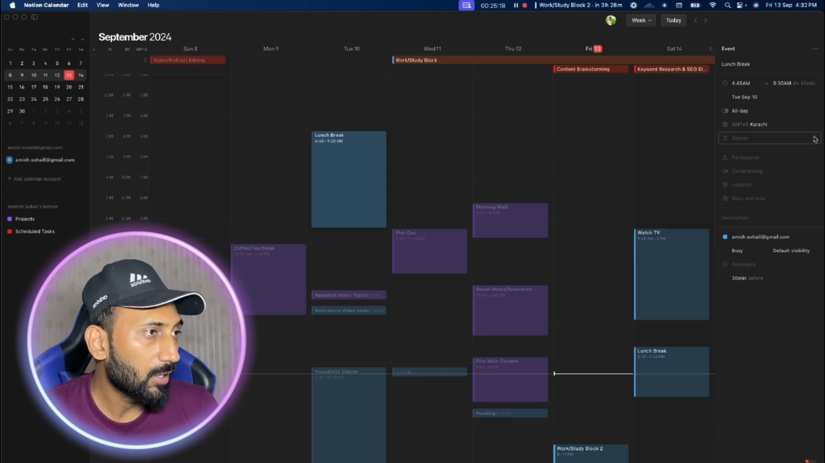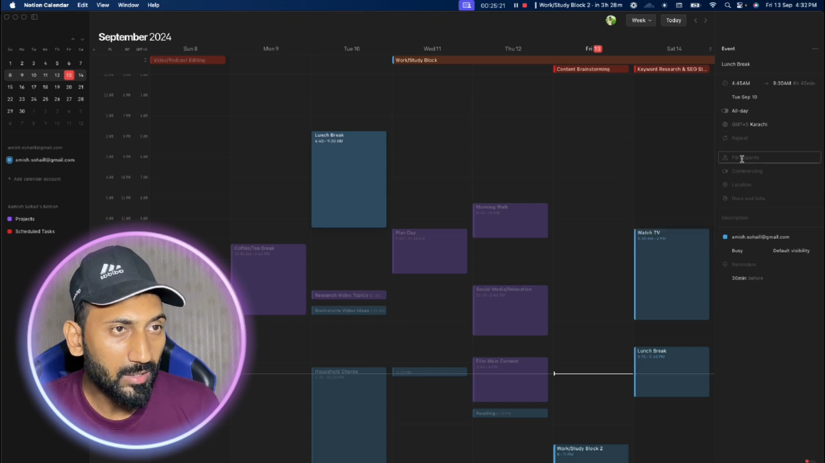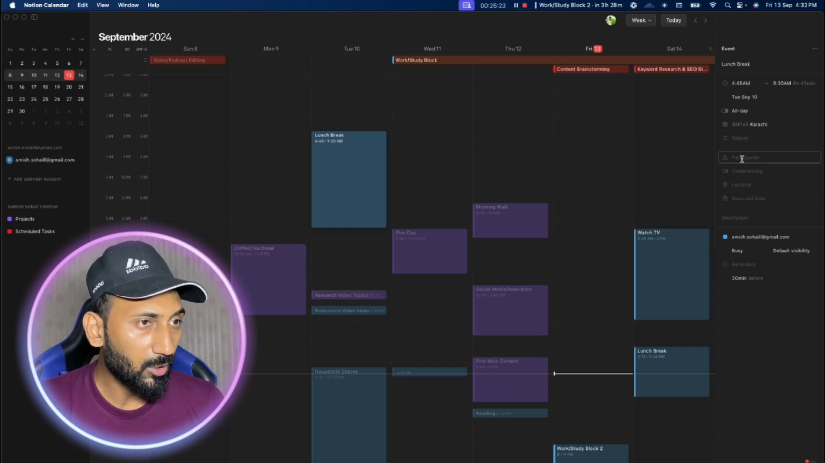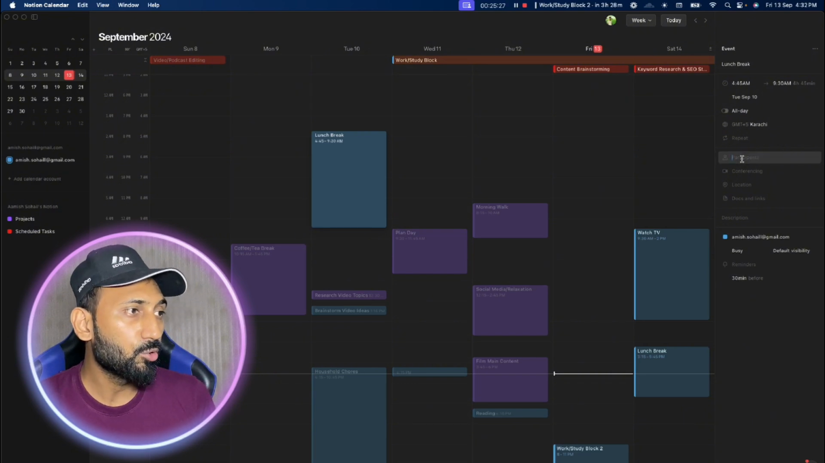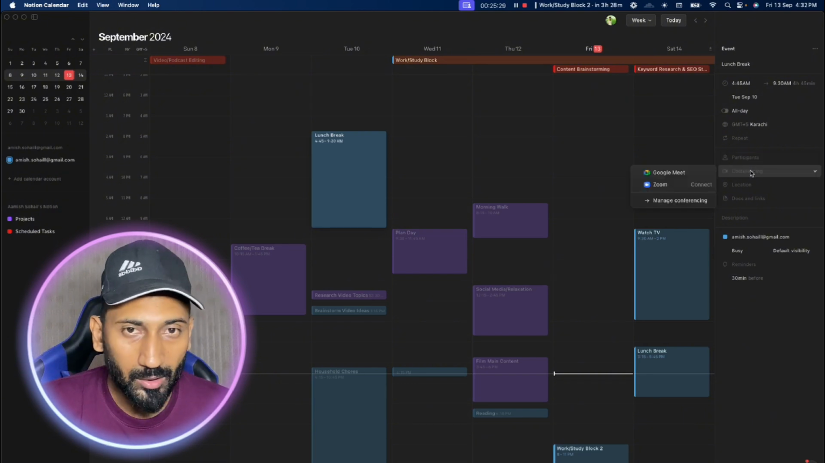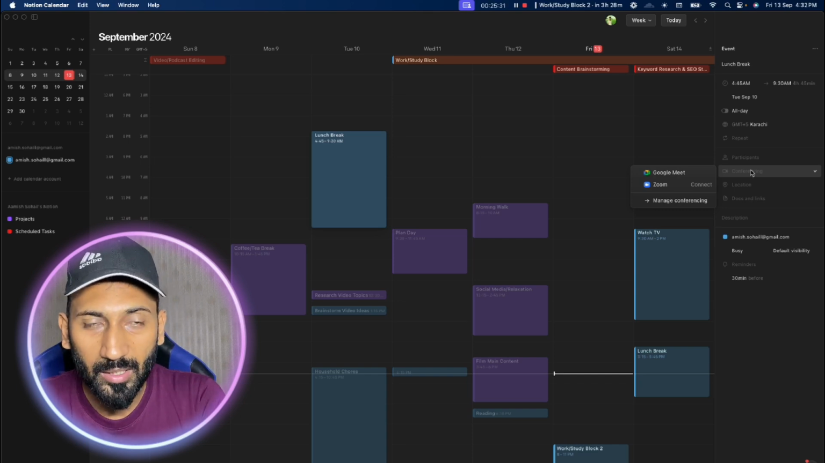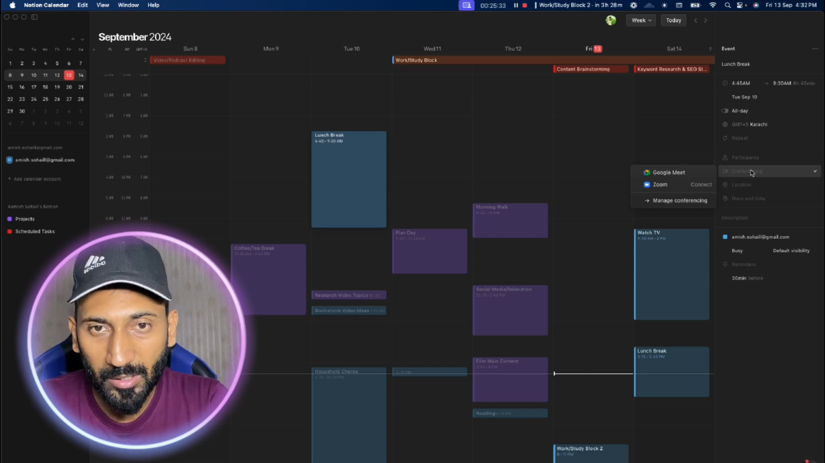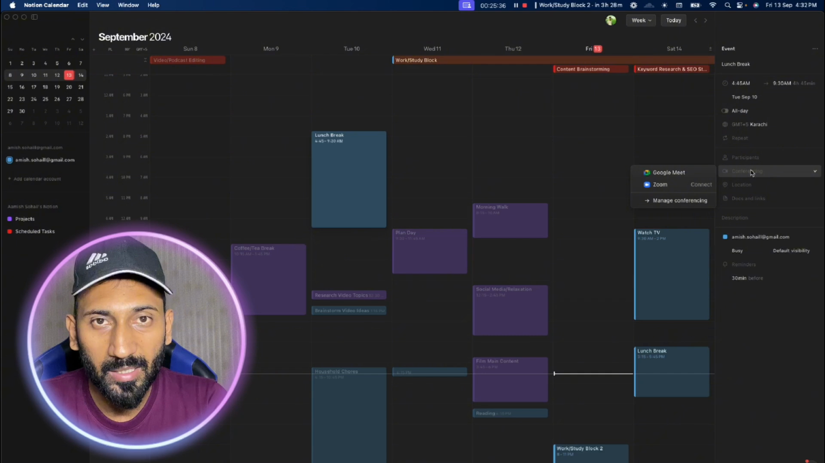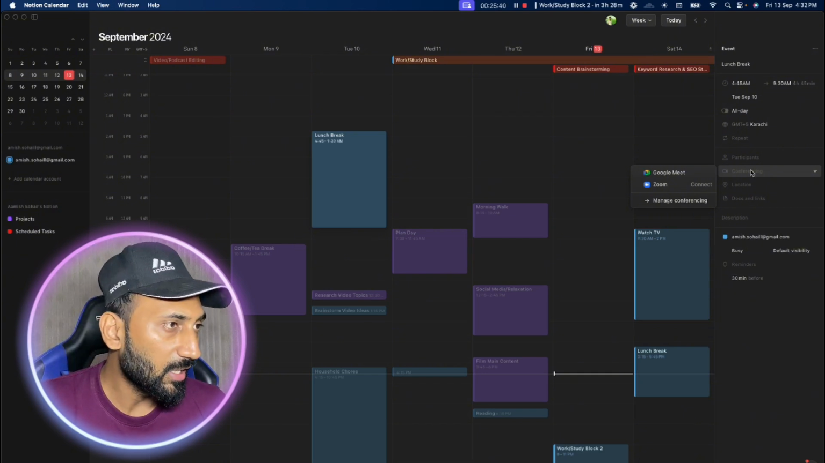After that, you have the participant. If you have any other team member you want to assign this event to, you can just add your participant from here. And next you have the conferencing. For conferencing, you might have seen in Google Calendar, whenever you create an event, you have the option to add the Google Meet link as well. The same functionality is added here as well.